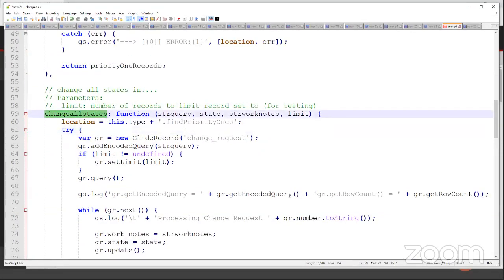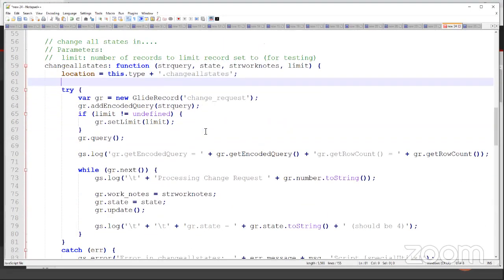Can you do a session on design patterns? And Naresh also asks, can you throw some light on using private functions in a script include?